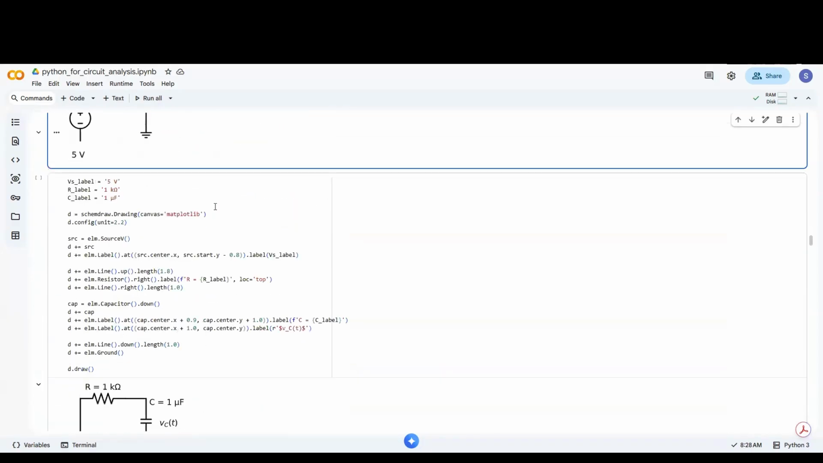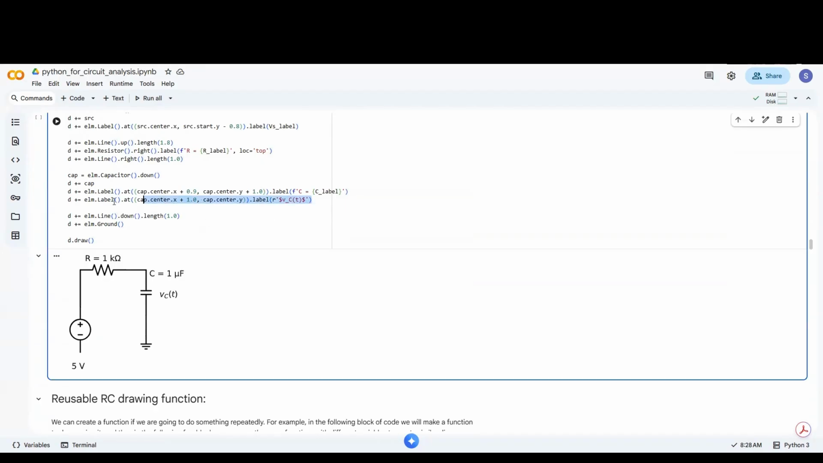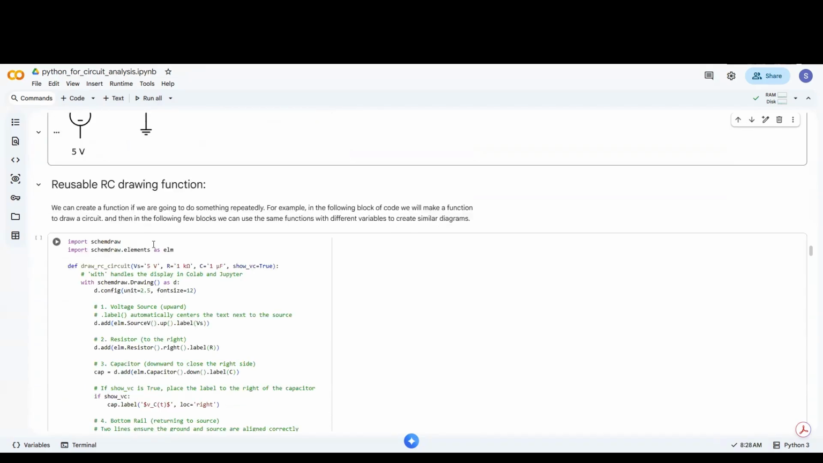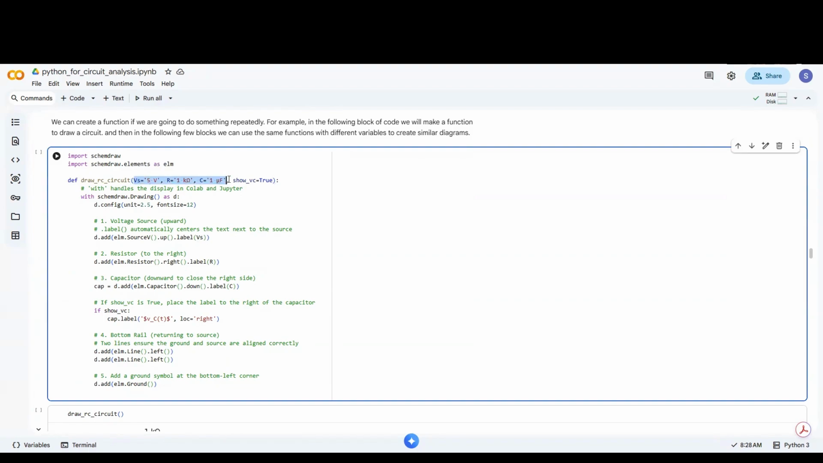Okay. You can also label the voltage across the capacitor as VCT using an extra line of code at the end of the section where we add the capacitor element in SchemDraw. But a lot of times these circuits are repetitive and we want to make a function that we can call. So let's wrap everything in a function. We define draw RC circuit and give default numbers as shown here, and we make this function.